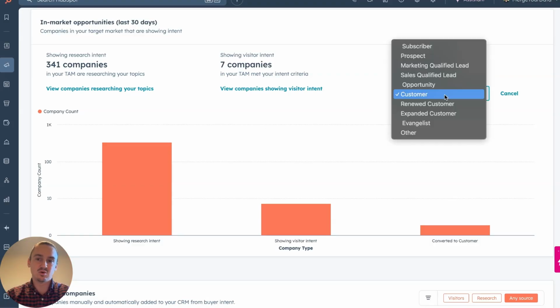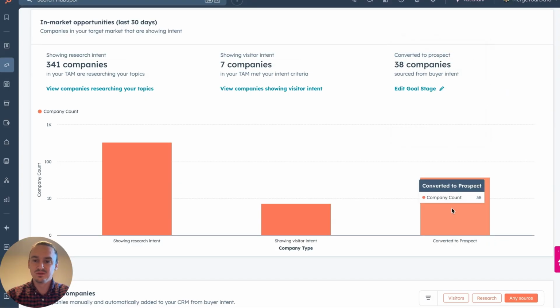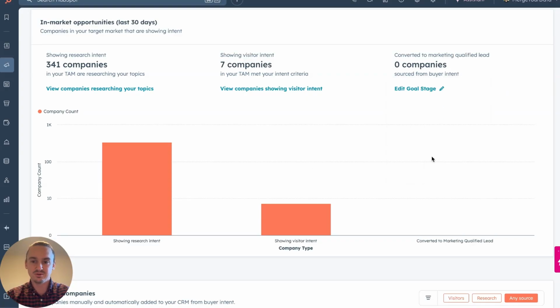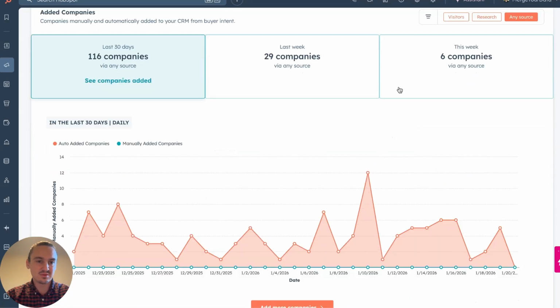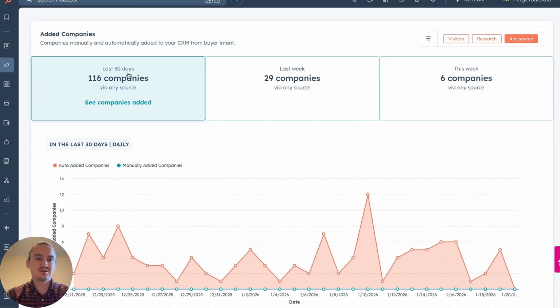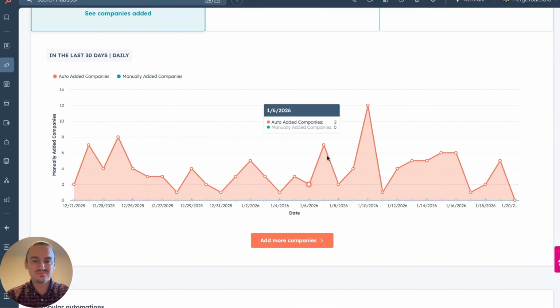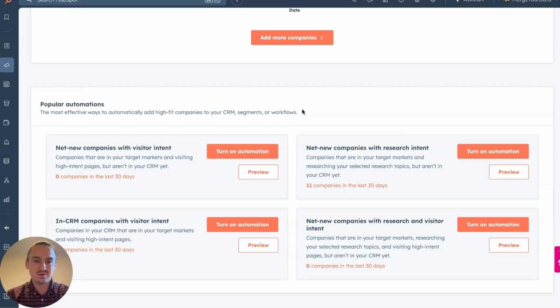So we could even change this goal stage here if we wanted to do something like prospects. You can see here we have 38 total companies converting to prospects for us, which is great. And then you can go down the line and see if anyone is converting further along. For us, we just have opportunity and a customer in that segment. Then you can also see the number of companies added in the last 30 days, in the last week, and this week. Just a quick breakdown of how many companies there are.